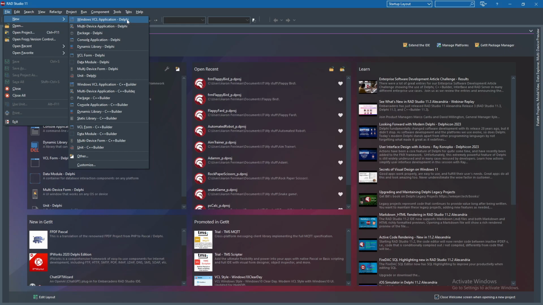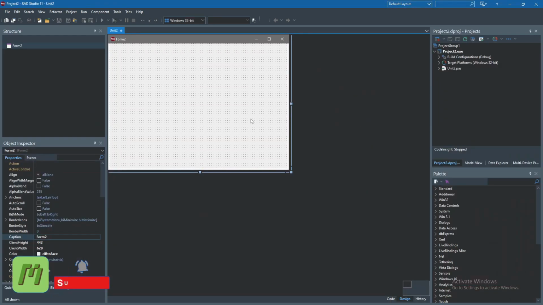Alright, so let's get into it. File, New, Windows VCL application Delphi. That's what you want to do, unless you're using something else. But for those who want to follow along, Windows VCL application Delphi.